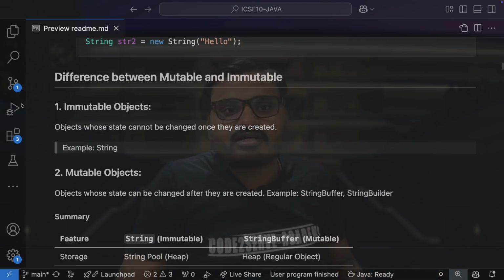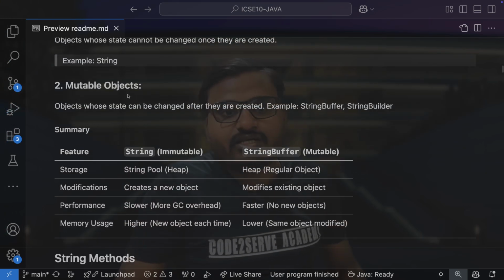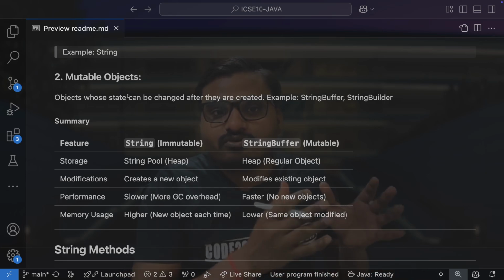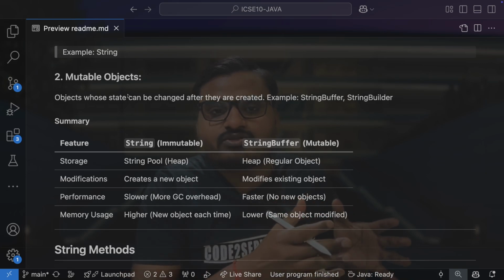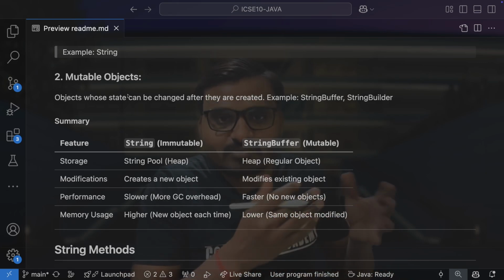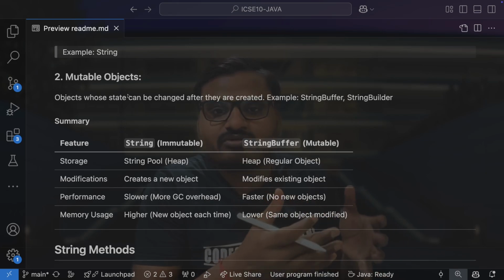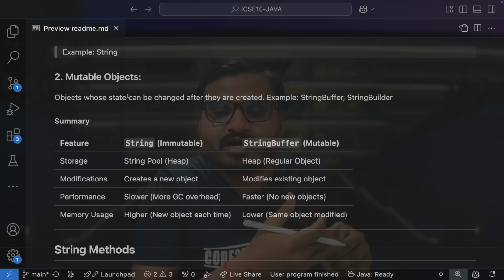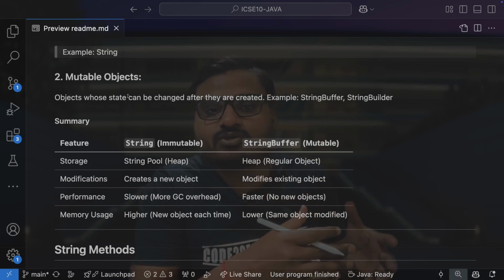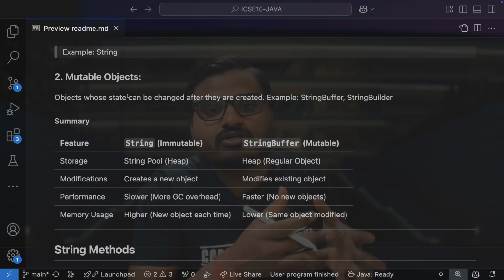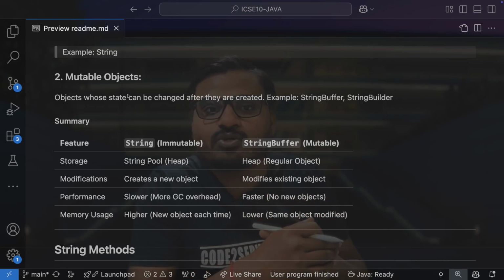This is one comparison that is not really important, but if you remember it, it is very good. Like where it is stored, where string is stored in the string pool. That is a part of the heap itself, but string buffer is directly stored inside the heap. How? If we create a string and a string buffer using an object, both are stored directly inside the heap.